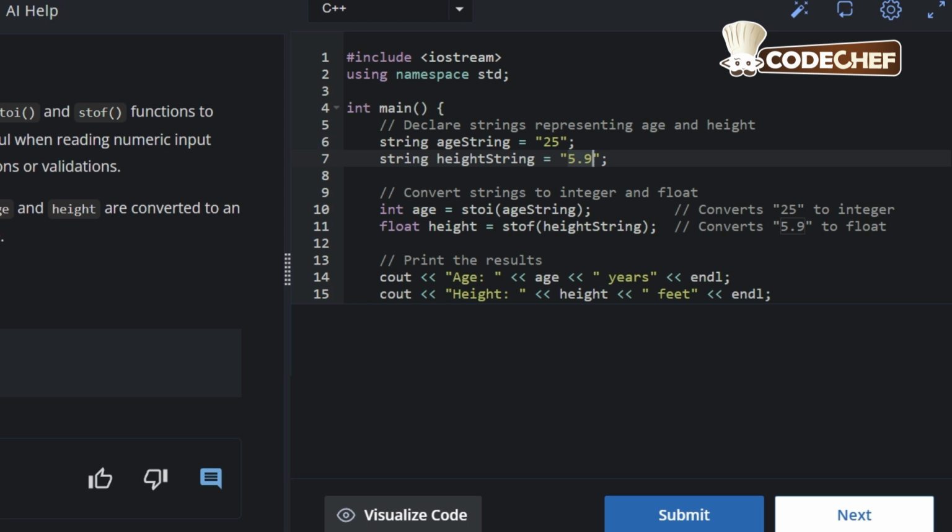Now let us convert this string type data into integer and float. For that we will write int age is equal to stoi method, and then inside this method we will insert the value of the variable age string. So what will happen? The data type of this variable age string will be converted from string to integer. Similarly, float height is equal to stof method, and then inside the method we have inserted the value of variable height string. So it will be converted from string to float data type, bracket close and semicolon.